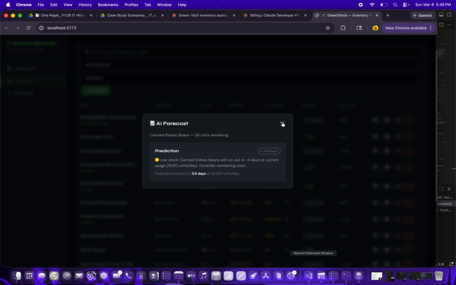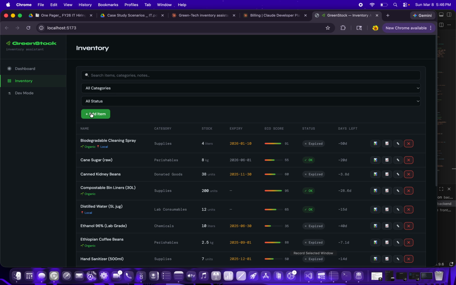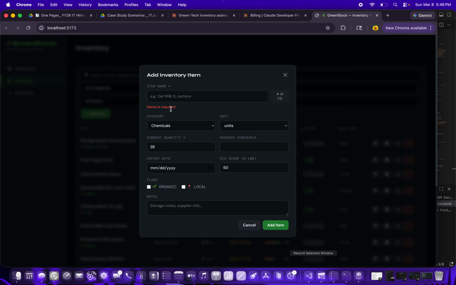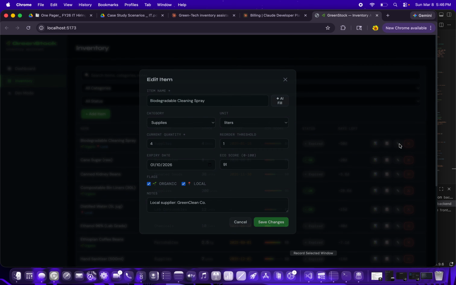Okay, now I can try submitting something with no name, so I can select a category, current quantity, I'll just do like 28, and I'll try submitting it. And validation is handled at the API boundary by Pydantic. Submitting without a name, with a negative quantity, or an eco score outside 0 to 100 returns 422 immediately before anything touches the database. And I can also edit any of the existing items as I showed you before.